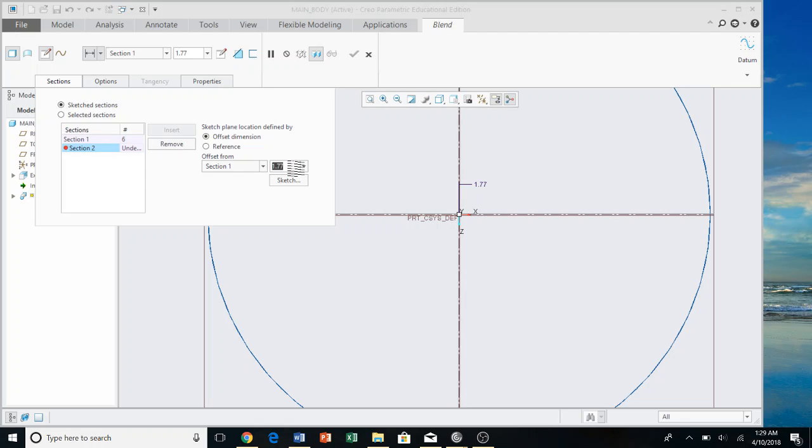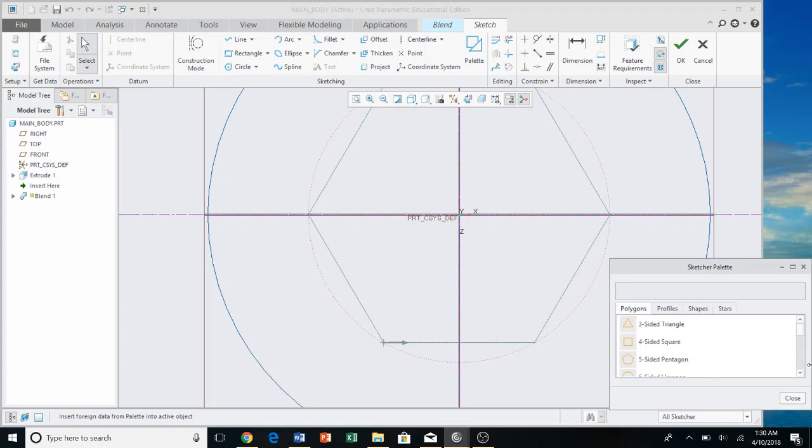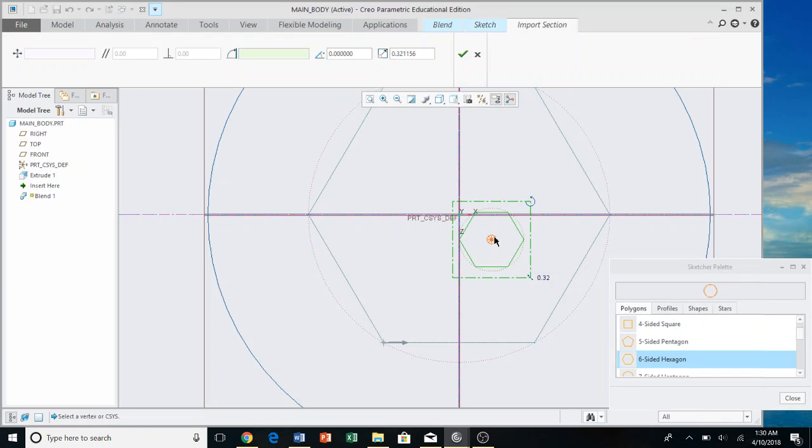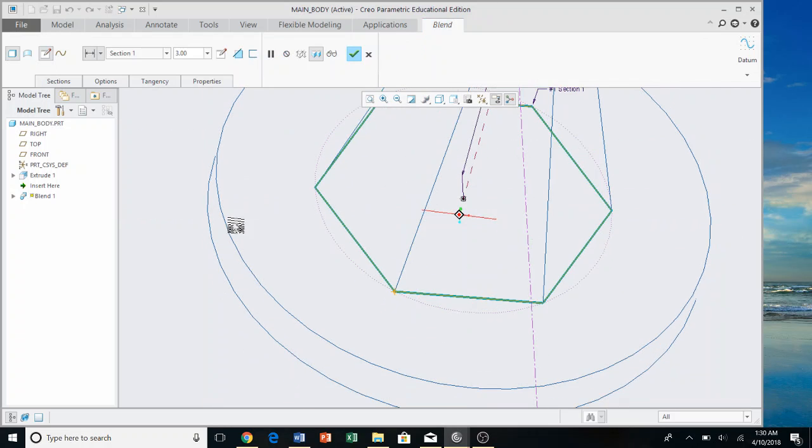It's going to be offset by a distance of 3, and this is to the center cross section. Hit enter. Hit sketch, and again we're going to come to palette, 6-sided hexagon, click and drag, hit OK, dimension this to be 0.75, click OK, change this dimension to 0, and hit dimension, center, control, click the axis, middle click, 0. Alright, hit check mark, and that's looking good.